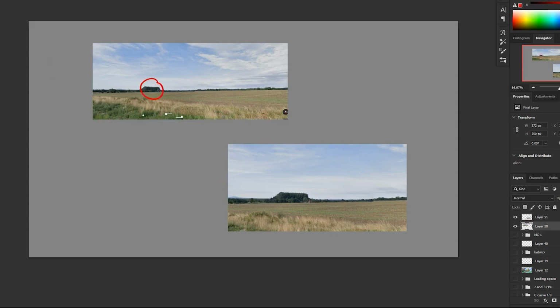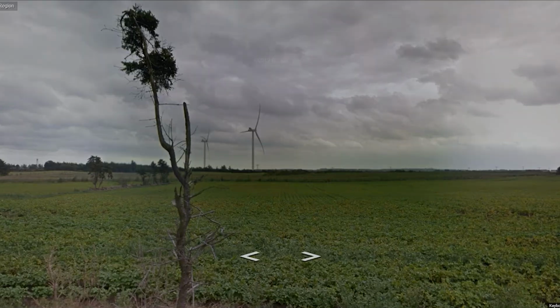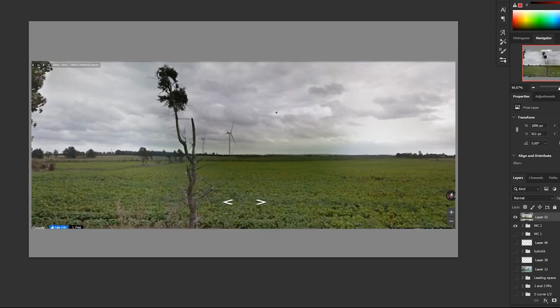So again, we're just putting it on the third. So we've got a further shot and then one that's a little closer up. Okay, so this one's actually super interesting. I think this one works quite well because we've got this on the third.